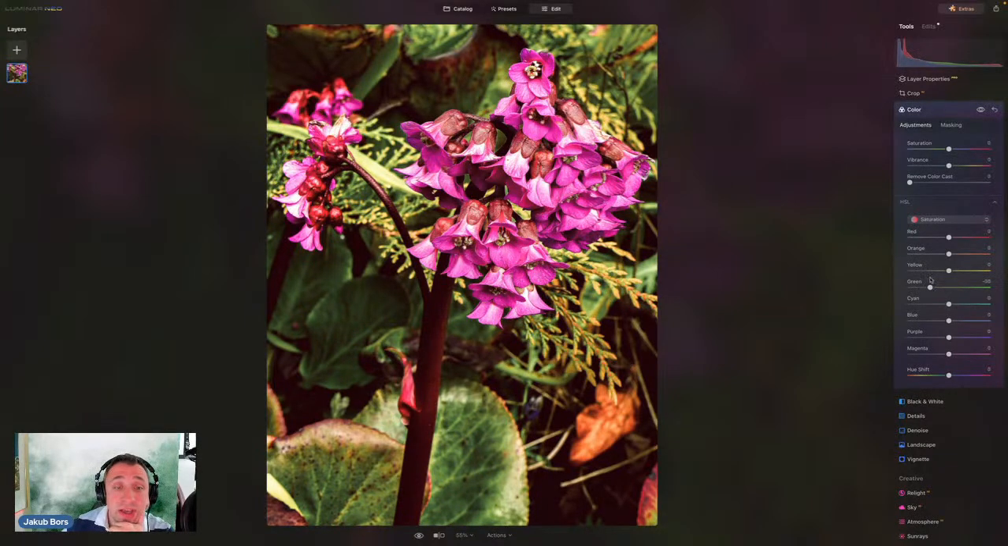And now usually the color of these kind of plants is not just green, but it's also yellow. So again, we can make it a little bit darker. We don't want to overdo it, but I think somewhere around here. On the other side, we can make the purple a little bit more saturated together with magenta. So purple and magenta to get something like this.